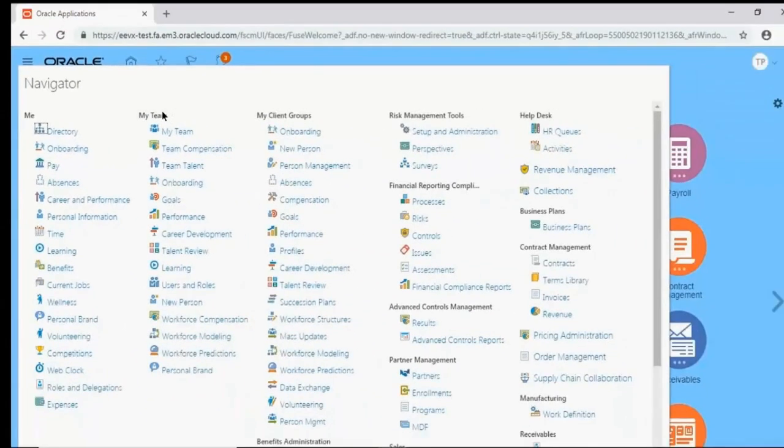So again, you will see, depending upon the roles which this user is having, all these navigations are coming. All these navigations under Me are coming due to the employee role. It is me who will perform the activity. All the activities under My Team are coming due to the line manager role. My Client Group, all these are coming due to the HR role, HR specialist. So any person who has an HR specialist role will be able to do all these activities for different people.